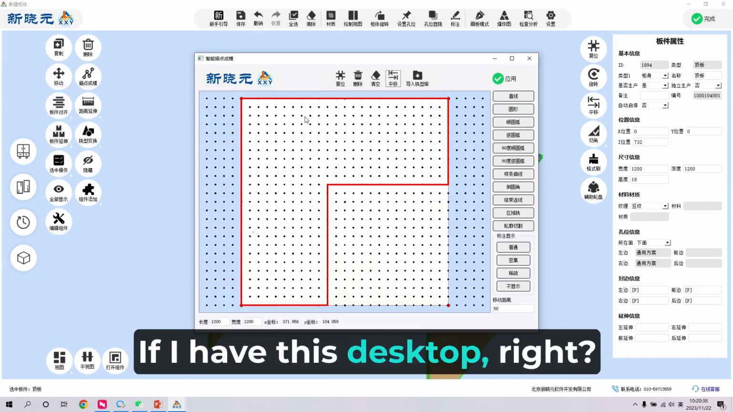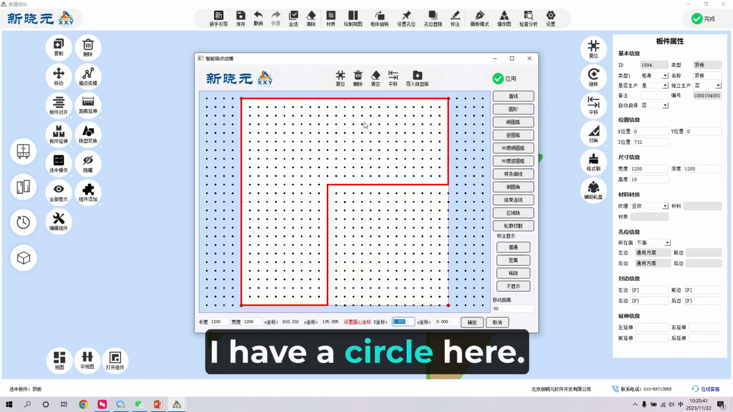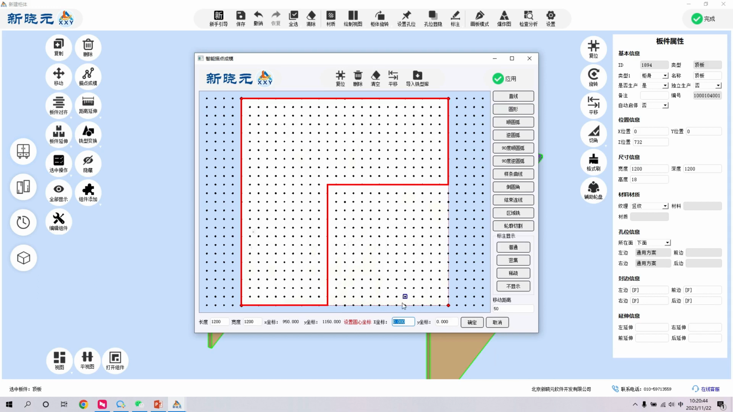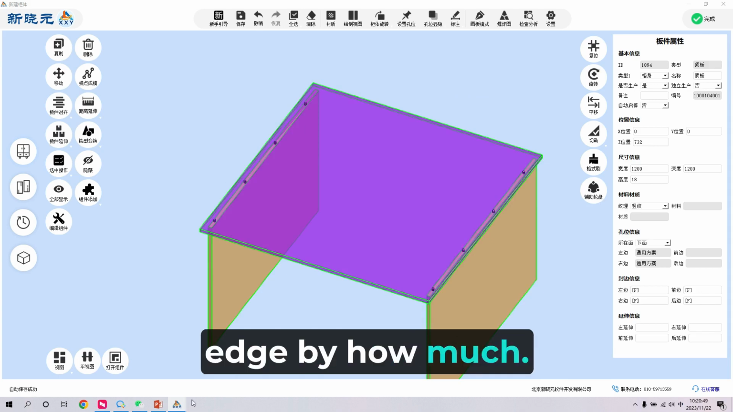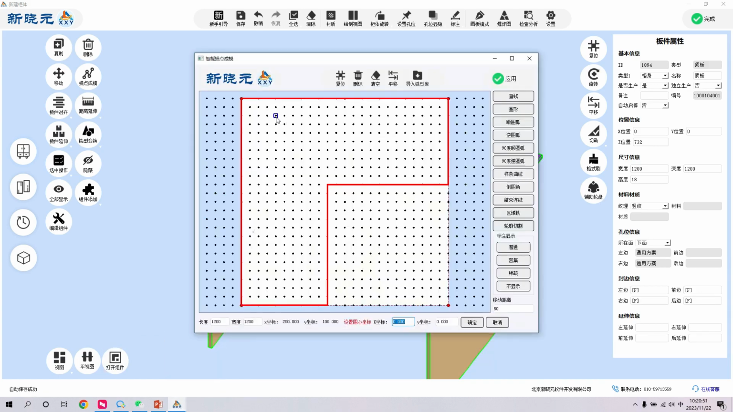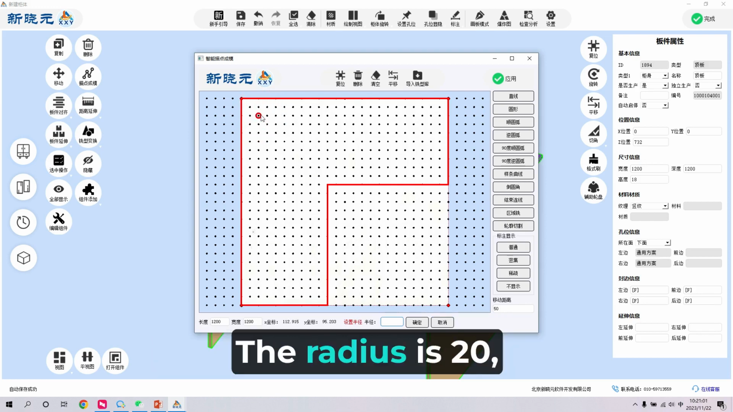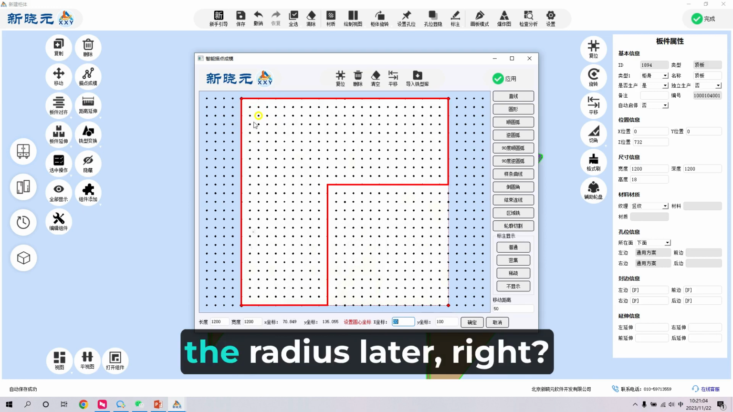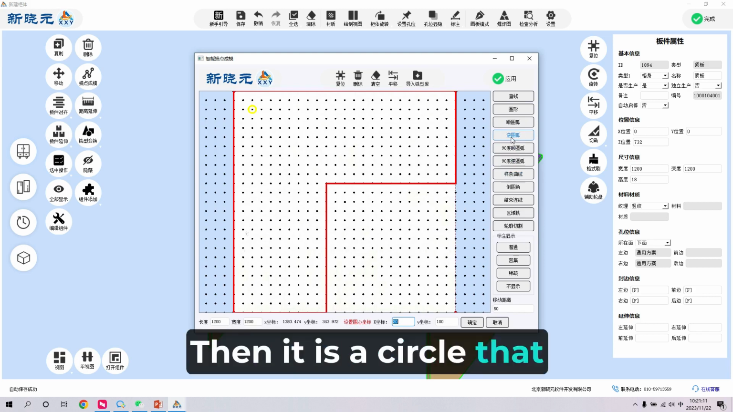If I have this desktop, we can set it. It means the tabletop, and I have a circle here. I can click on the circle, and then I can go to the edge by how much? The left and right edges are 100. The x position is 100, the y position is 100. Then we enter the radius. The radius is 20, and then it is a circle that is dug through.